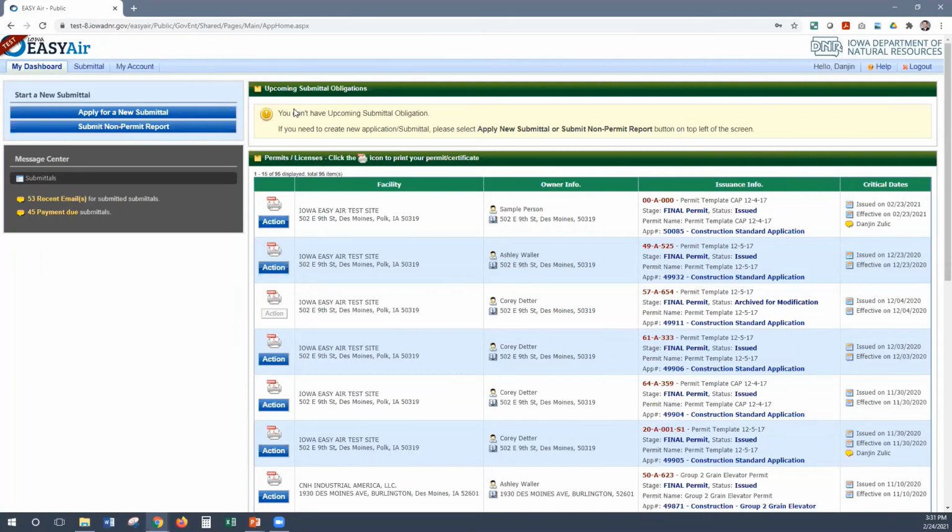We take that form and we put it into our stack test database in order to see when certain stack testing is due and so forth. The way that Easy Air works is you can submit those online, obviously through the system, or if you submit the paper application or the paper notification forms, they would go to our support staff who would then put it into Easy Air, and all of that data is going to be transferred to the stack test database.